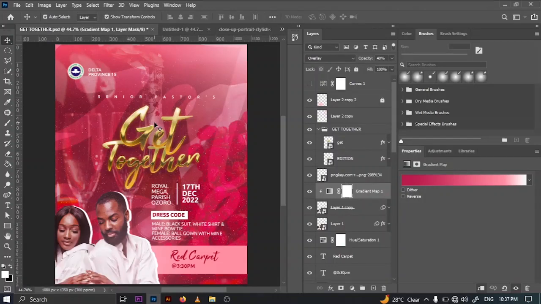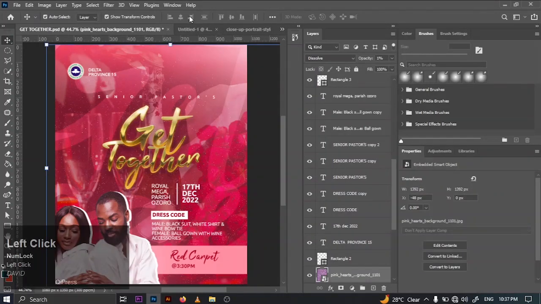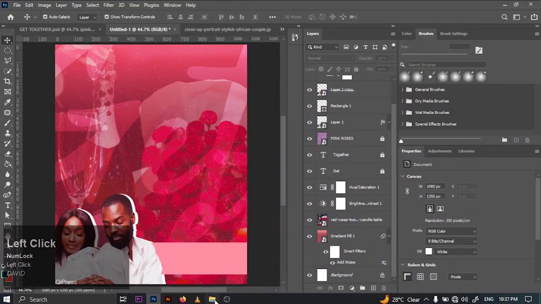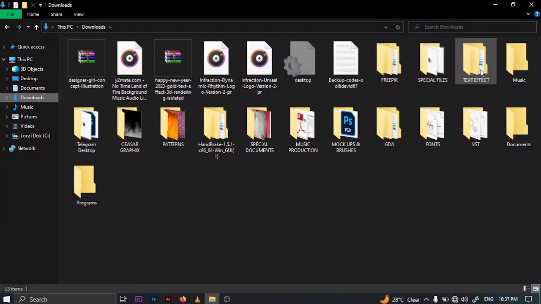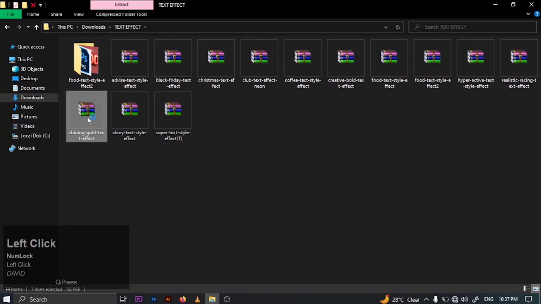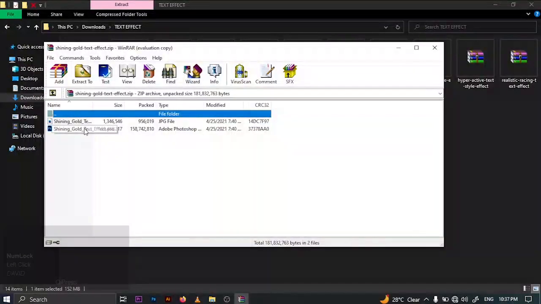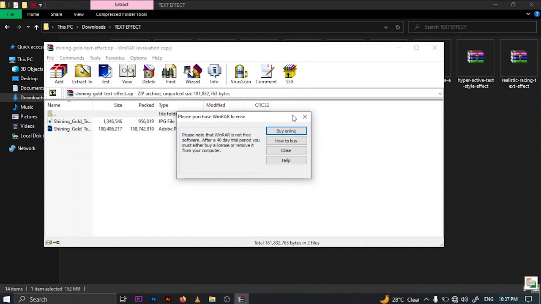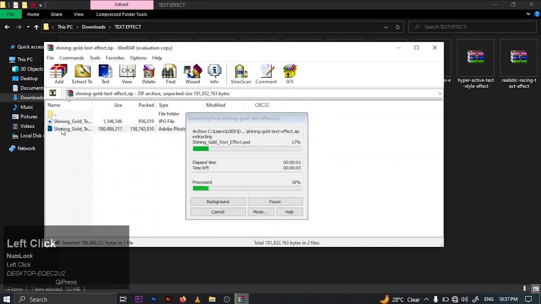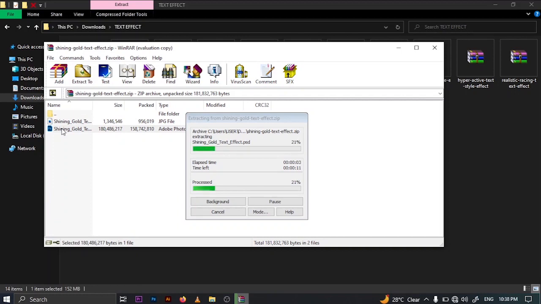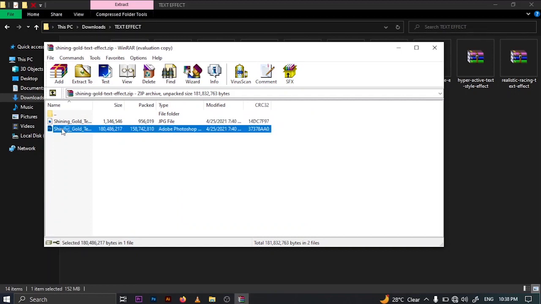So it's time for me to do our title. And I use this text effect called shining gold text effect. You can get it in the link in the description below. So you double click on this text effect. So you download it, download from Free. Then you can make your edits to it. The fonts are in the description below.